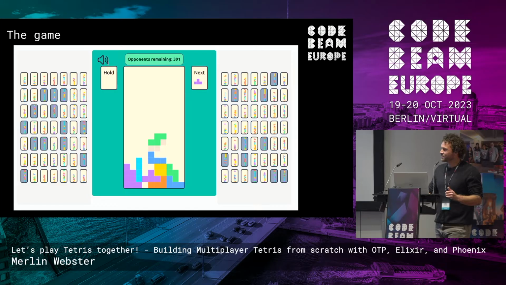I'll point out one important thing. There is a volume toggle here. When we get to playing, you might want to press the volume toggle, because there's going to be 100 games of Tetris playing at the same time. It will get a bit noisy.